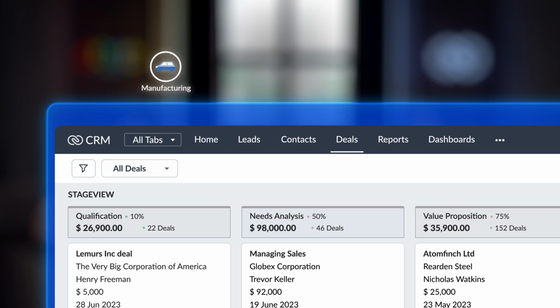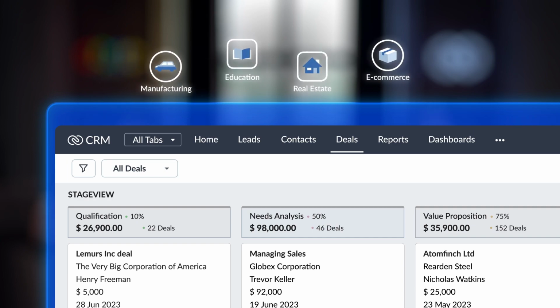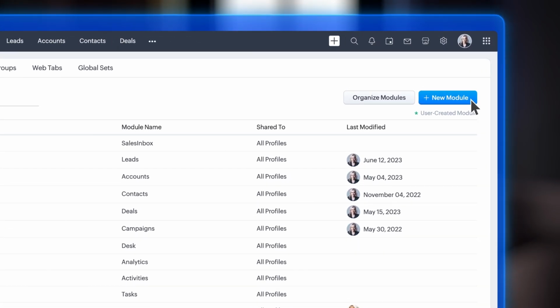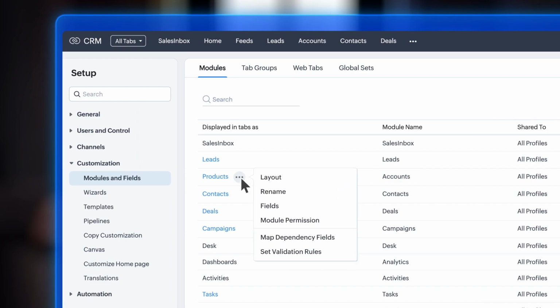Let's face it, right? All businesses won't necessarily fit into this model. So in Zoho CRM, businesses can create their own modules or rename existing modules. This way, they can fit their data exactly how they want to in the CRM system.